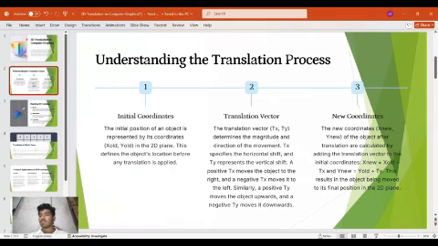New coordinates. The new coordinates x new and y new of the object after translation are calculated by adding the translation vector to the initial coordinates. X new is equal to x old plus Tx, that is the translation vector, and y new is equal to y old plus Ty. This results in the object being moved to its final position in the 2D plane.